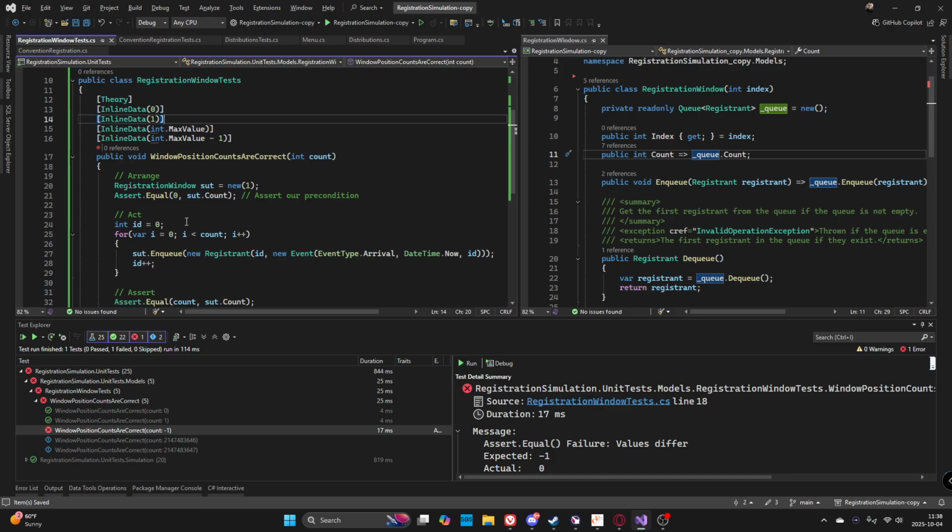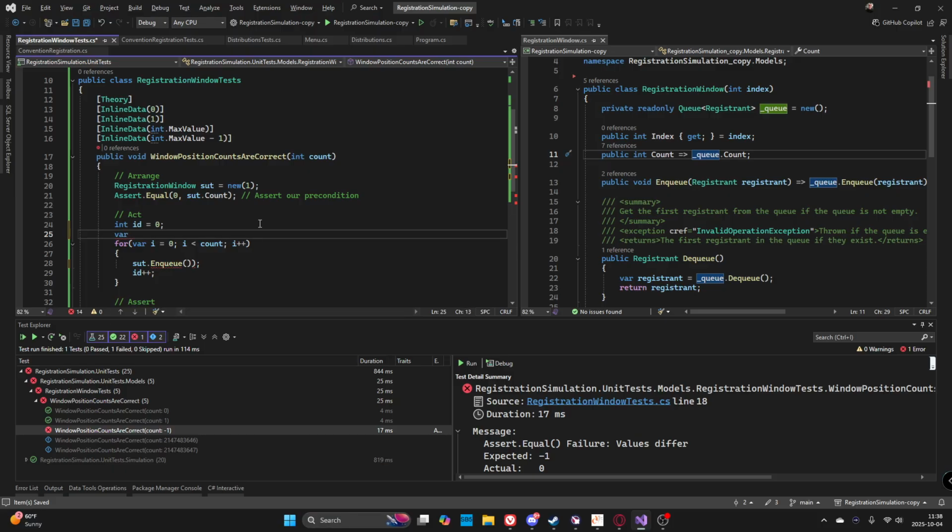Let's speed this up just a little bit. We don't actually need to care about ID or anything. I was just doing it to keep it a little more real. Let's pull this out. Let's do var registrant equals that. Now ID doesn't matter. Now we'll just add the same registrant over and over. Get rid of ID there. Get rid of that. Add one more of these here.